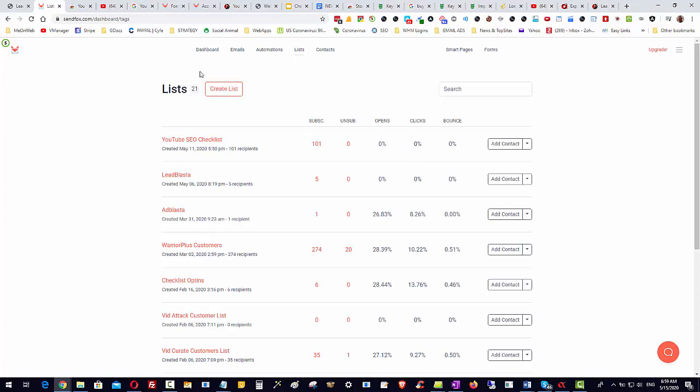Okay, so that's a good thing about SendFox as well. It will recognize if somebody has given you a fake email. Okay, and it will get rid of that email. SendFox does that in the background. Perfect. Okay, so nice little app, SendFox.